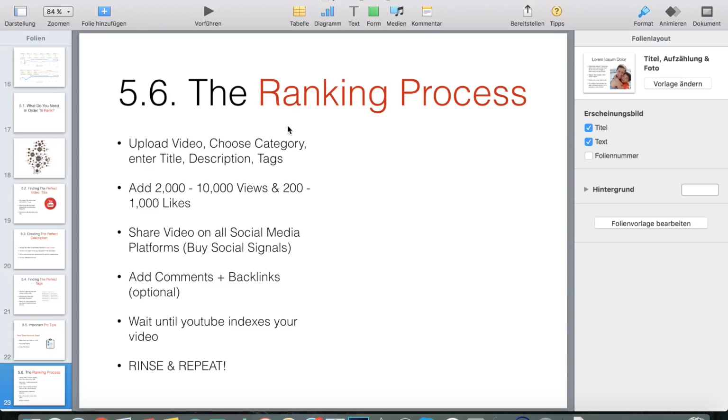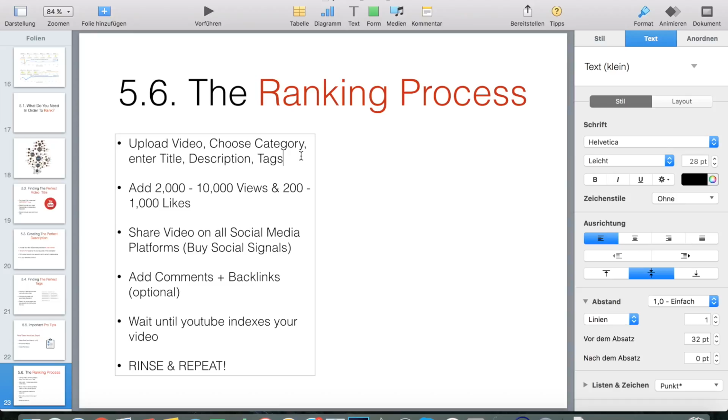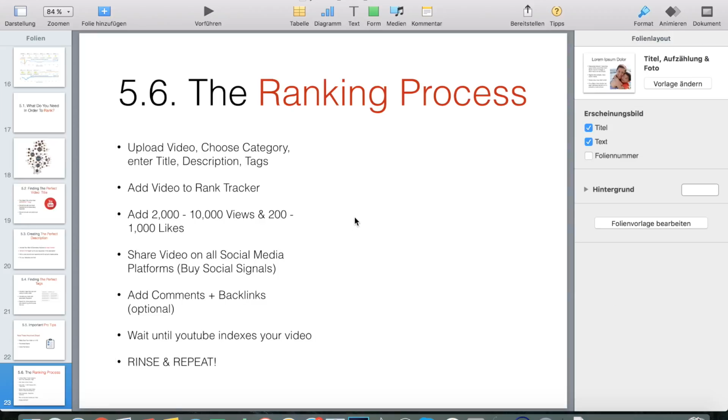So, while you're doing all of this stuff, make sure that right here, and actually I should add something right here because I forgot something, honestly. The next step after you upload the video should be add video to rank tracker, right? So you actually have an idea of which position your video is on.